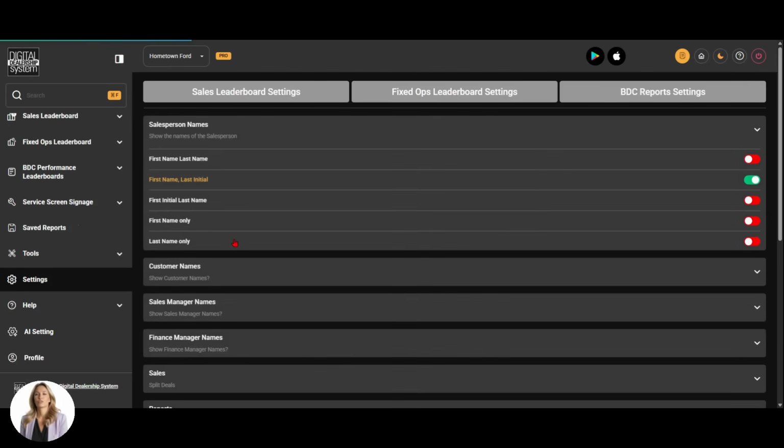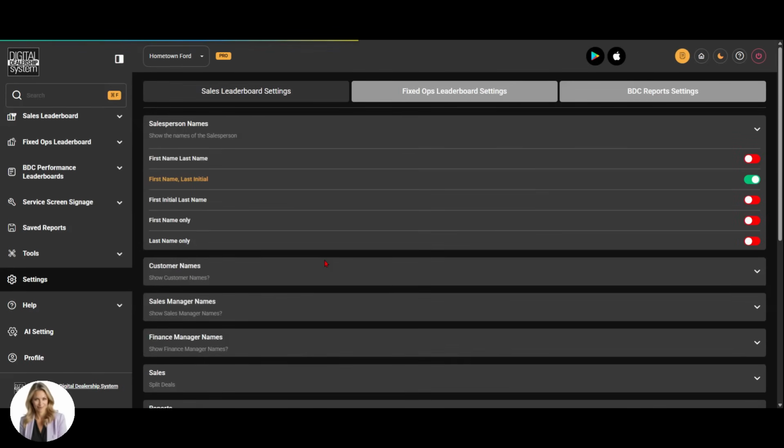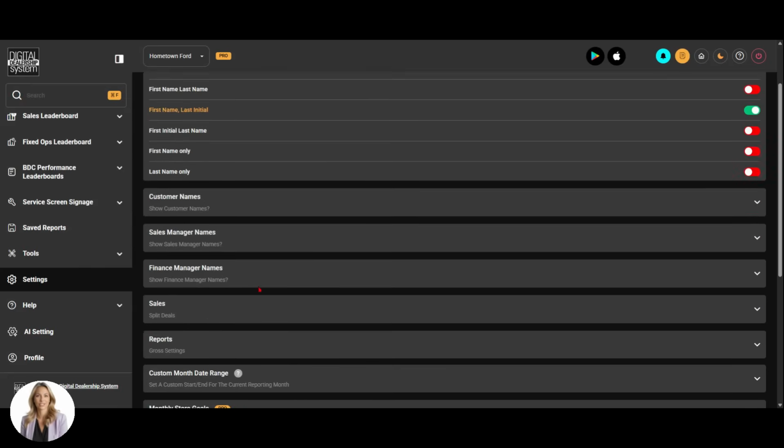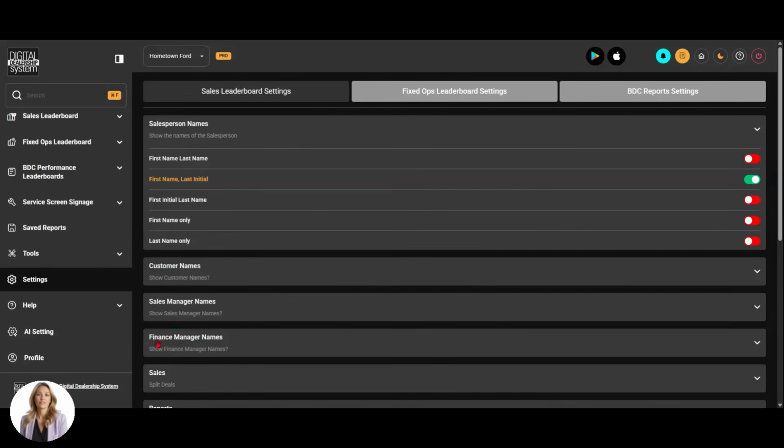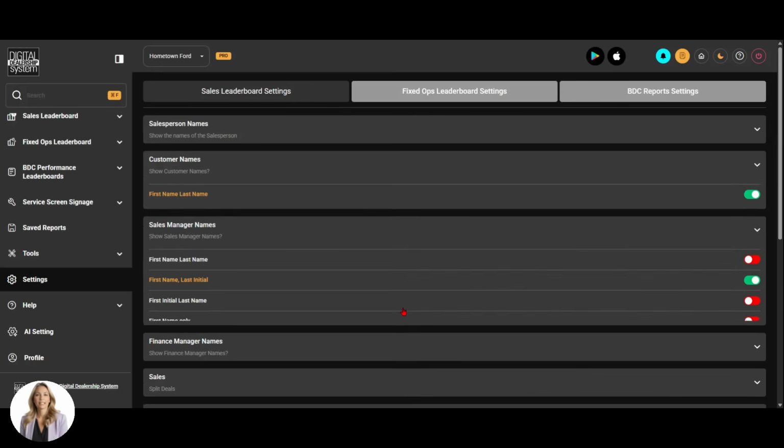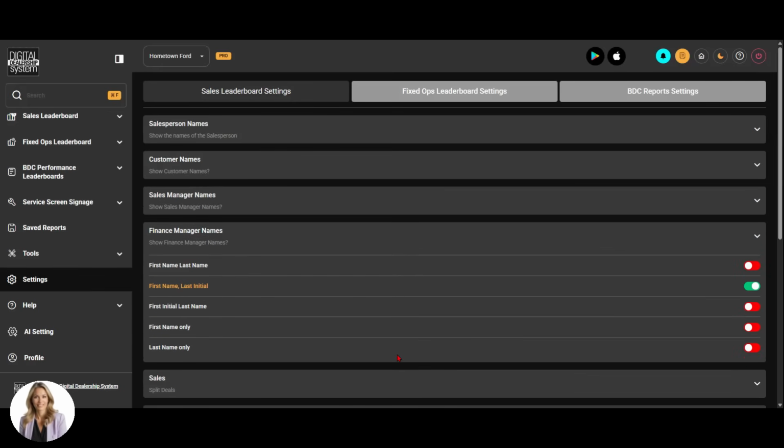The first section controls how names are displayed throughout the system. You can choose whether salespeople, sales managers, finance managers, and customers appear using a first name and last initial, a full first and last name, or another available format. Each name type can be configured independently. Any changes made here will automatically update across the applicable reports and leaderboards.